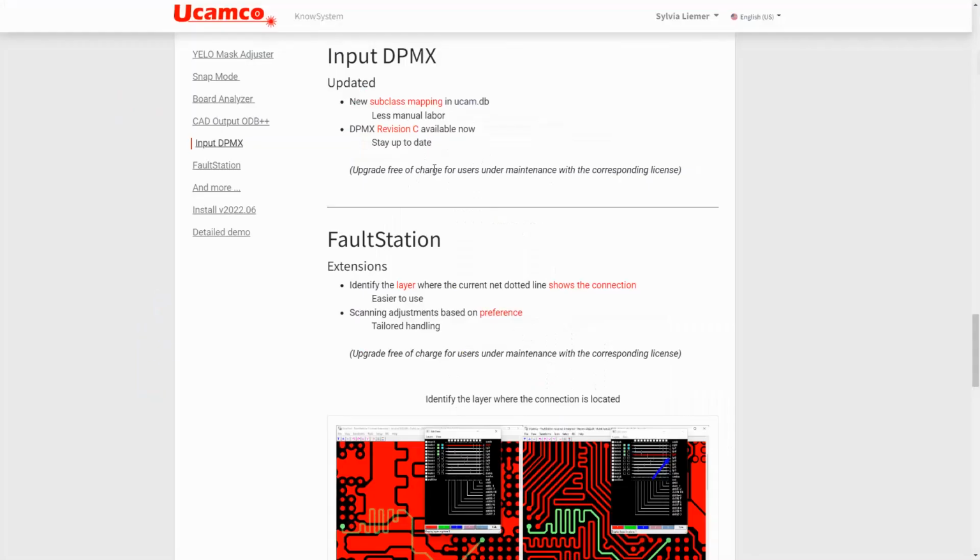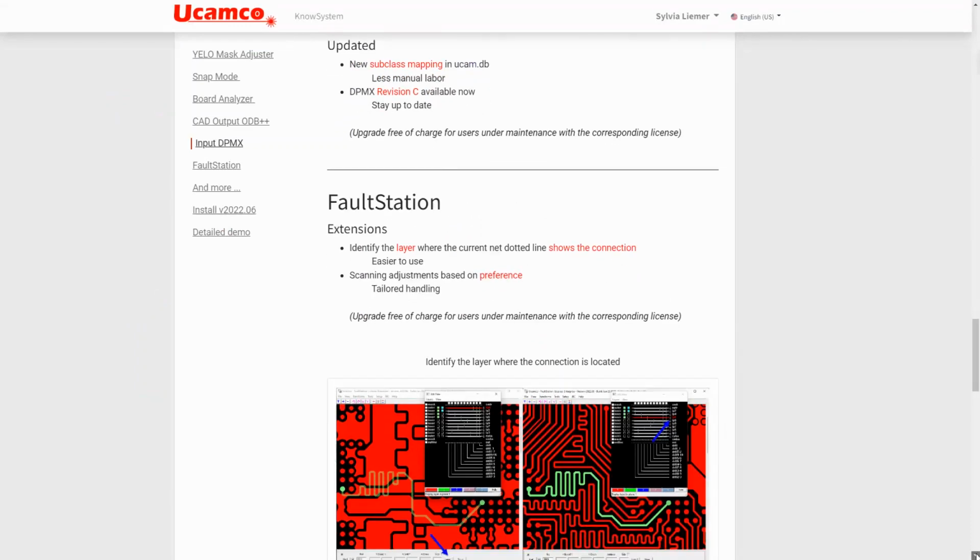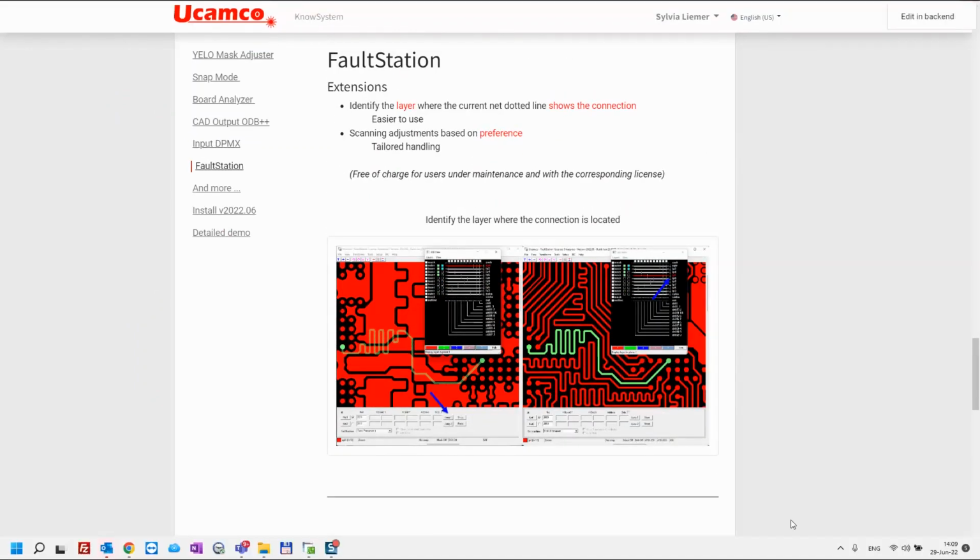Back to the release overview, and the next topic is the FaultStation. Last but not least, the extensions to our FaultStation. Identify the layer where the current net dotted line shows the connection. It is much easier to use instead of going through all layers to find out where this connection is. On top of it, scanning adjustments based on preference.